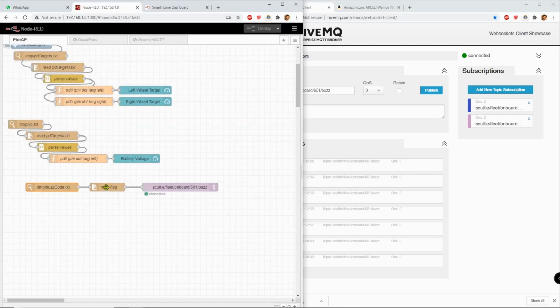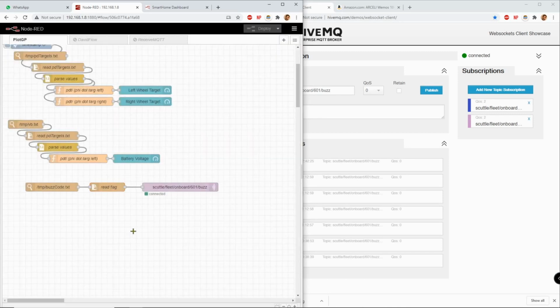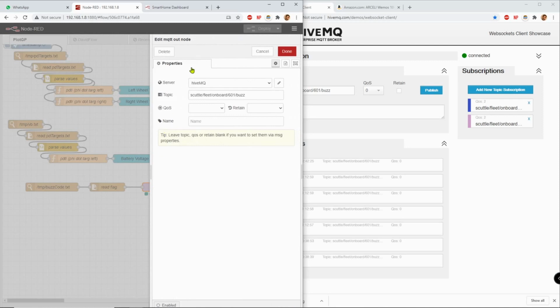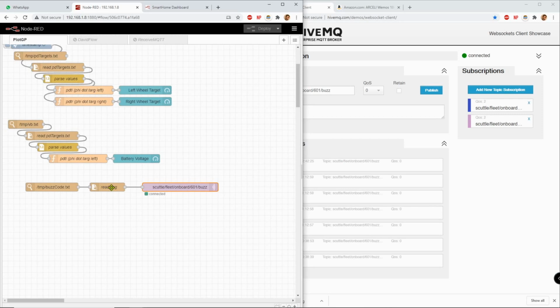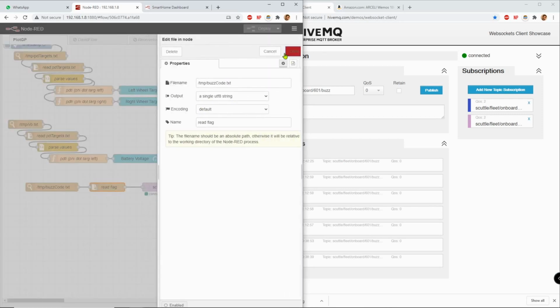Then read the flag. So when this first part changes, if there's a detected change in that text file, then we're going to read the very same file. Okay, and then we're going to send out a message on the HiveMQ broker, which is already configured, on this topic, and the payload is going to be simply whatever's inside of this file. The output is this string.